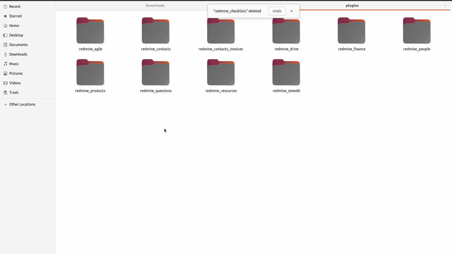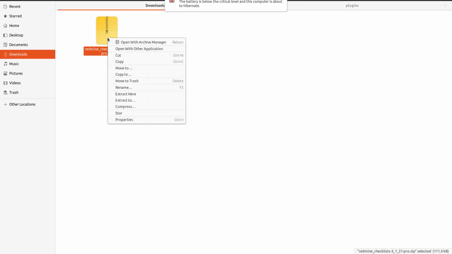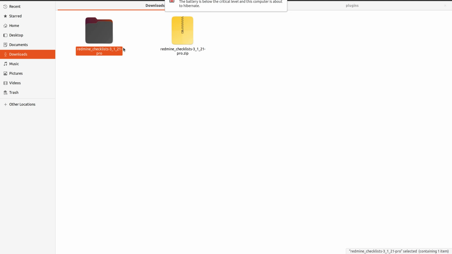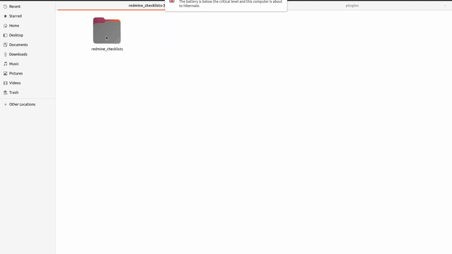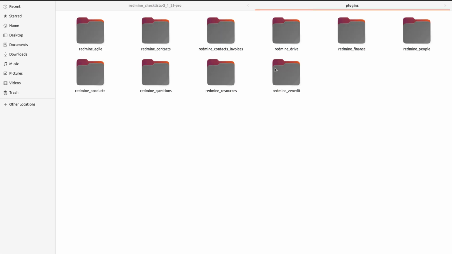So this is a very important step. When we delete it, we have to then go to our downloads folder and then extract the pro version. We have to go to inner folder and copy it. Then go back into the plugins of our Redmine. So we just paste it here.